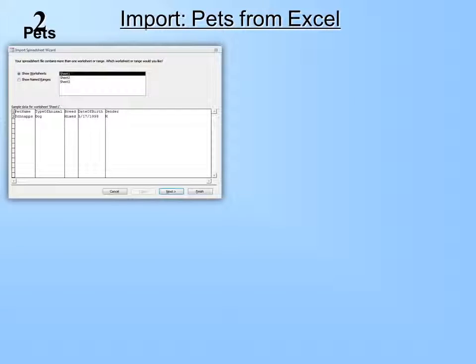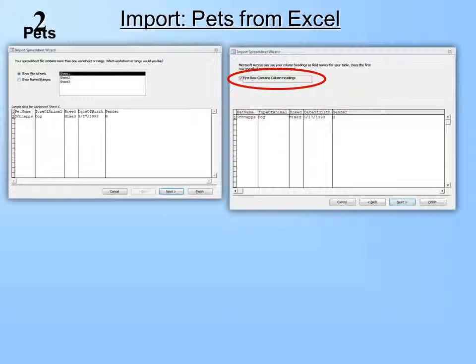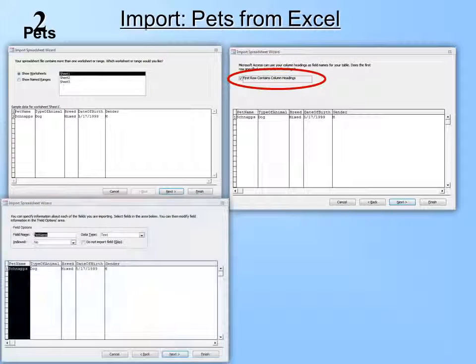When we import, it's a 5-step wizard. The first one asks, what worksheet is it in? If you have a named range, then it's okay to use that, but we have it in a worksheet, so we'll say worksheet. Then it asks, does the first row contain column headings? We were sure to do that. Make sure that they're bold so that it does know that you have column headings. Then you can choose if you want to import or not import, and you can change the data type right here.